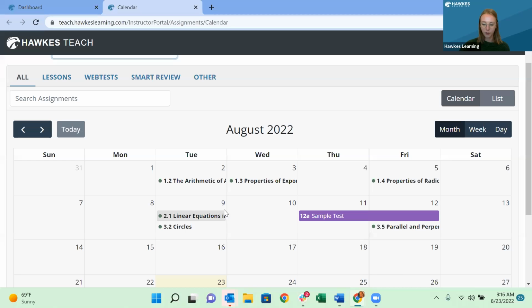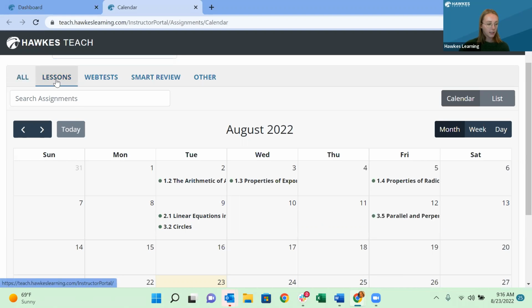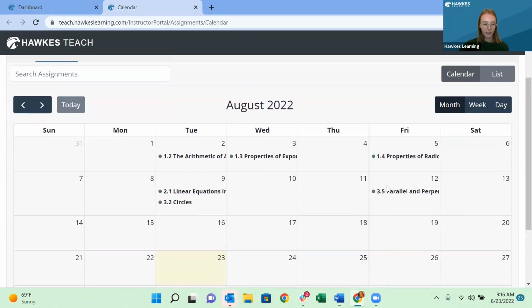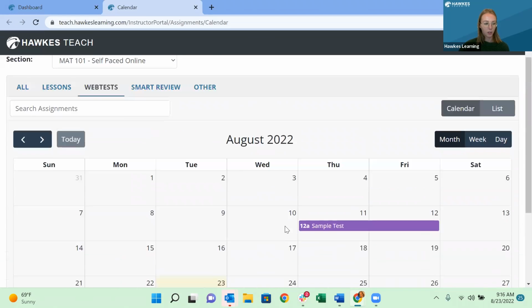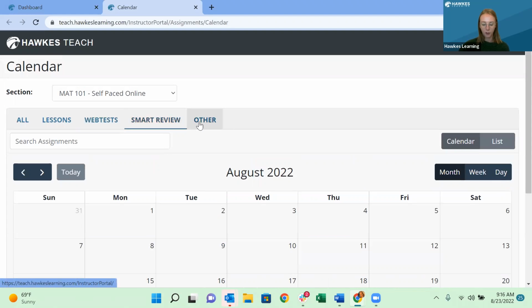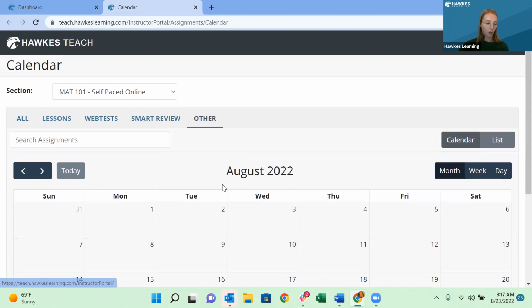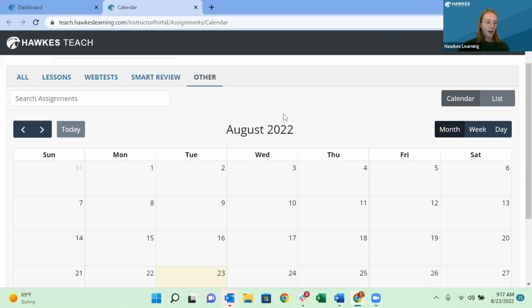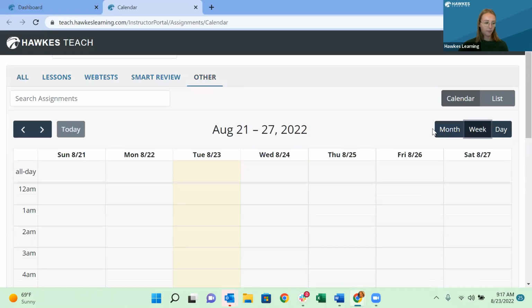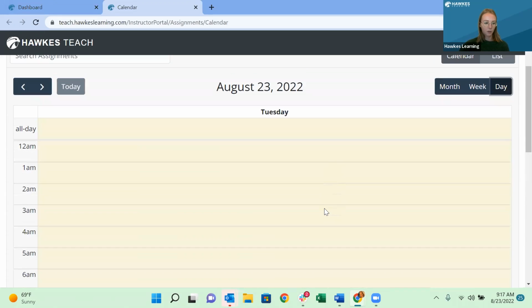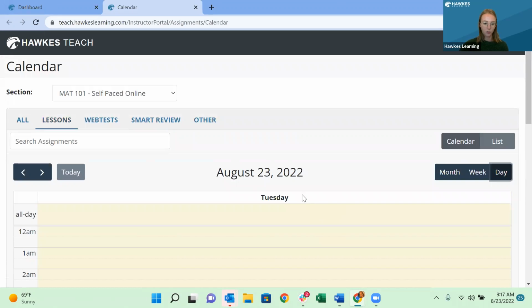You can also filter the calendar to view just one type of assignment. So if you go to lessons, it would just show you lessons. Web tests would only show you web tests, as well as if you're using smart reviews in our English products or other assignments. And then finally, you can view the month view, which is the default, as well as a weekly schedule and a daily schedule as well. So lots of options here. I hope you guys find this useful. And then we'll just exit out of that.